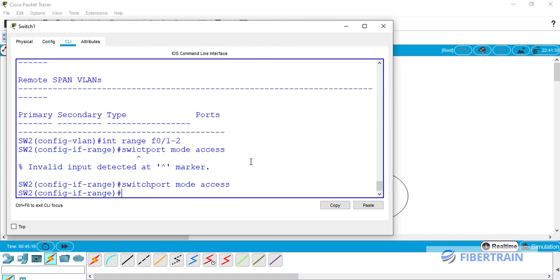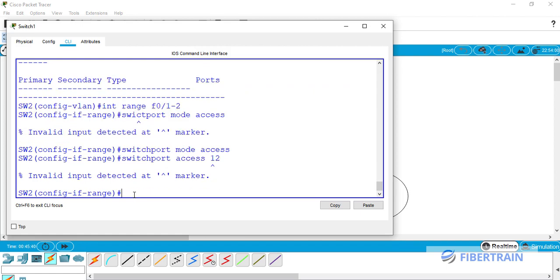All right, and then whenever you make a mistake, you are going to see this invalid input detected message, and we do switchport access followed by the VLAN we want to assign those 2 ports to. In this case, 10 and 11 is already done. This should be VLAN 12. Sorry, we need to use the keyword VLAN followed by the VLAN ID.